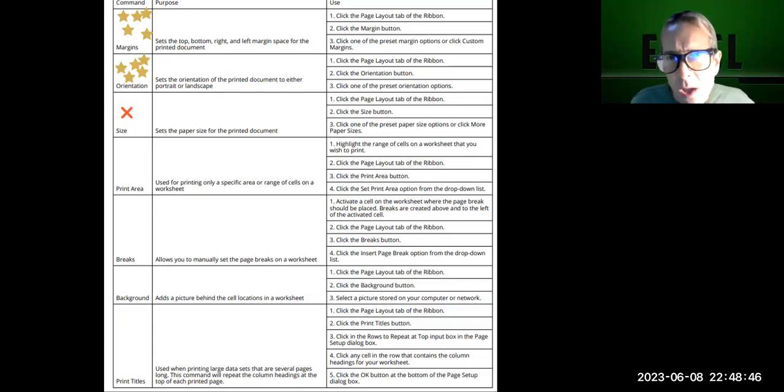Print area. Well, I'll give it a check mark. This is pretty cool, the print area. What it allows you to do is you might have a spreadsheet with a lot of information, and you can select a certain portion and only print that certain portion. So it's somewhat useful occasionally. It's not critical.